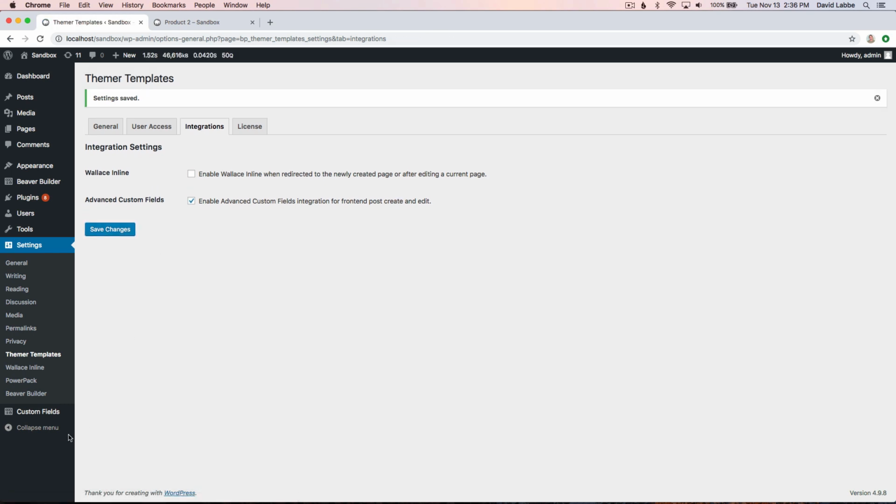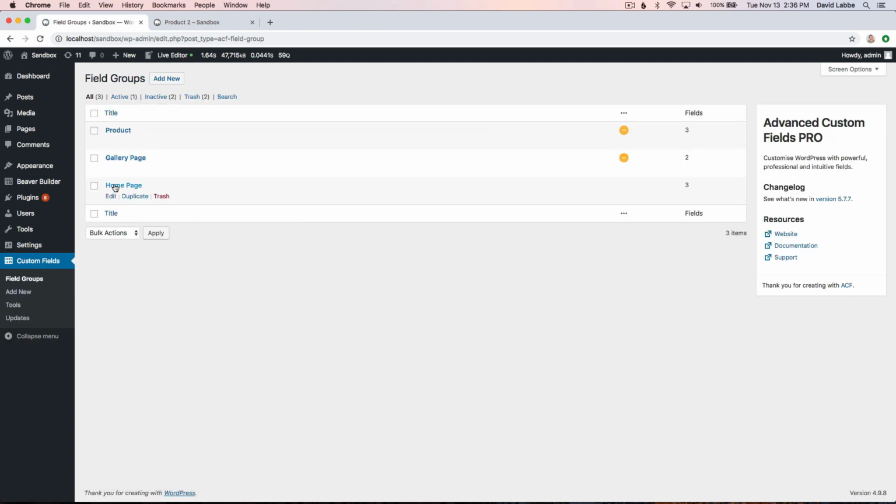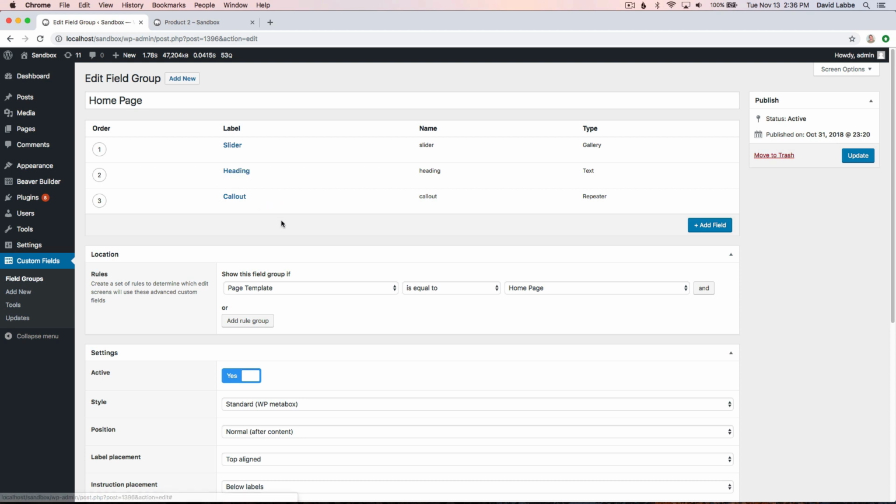And let's go to the Advanced Custom Fields settings pages, and let's open up a field group that I created ahead of time to save some time. It's called Homepage. What we're going to be creating is a simple homepage. So inside here is a field called Slider. It utilizes the gallery field. Heading uses the text field, and a callout section, which is an Advanced Custom Field repeater section.